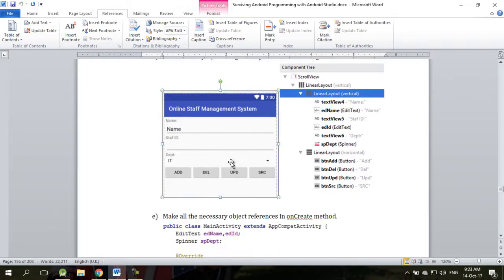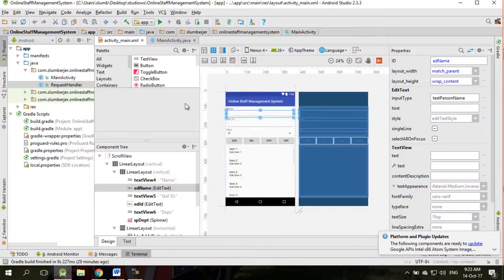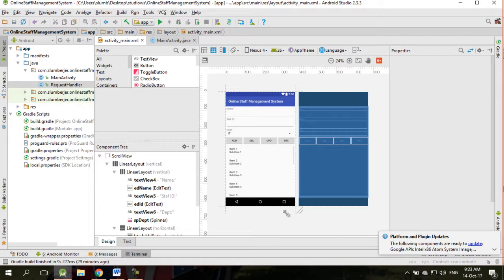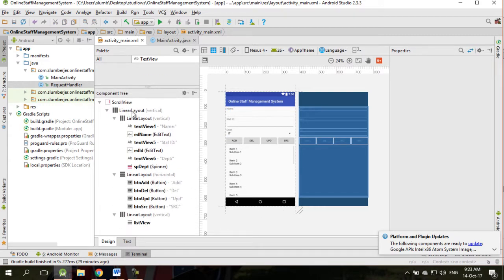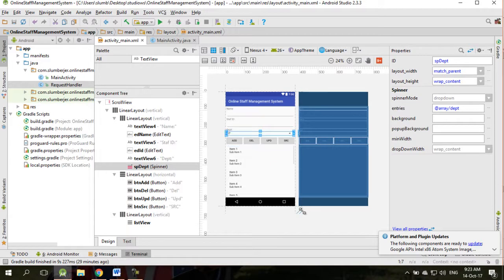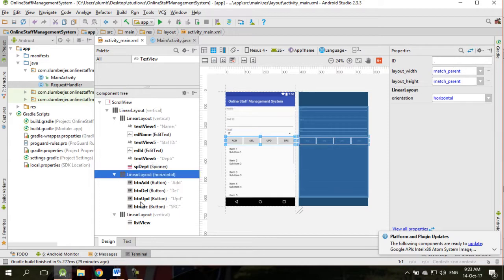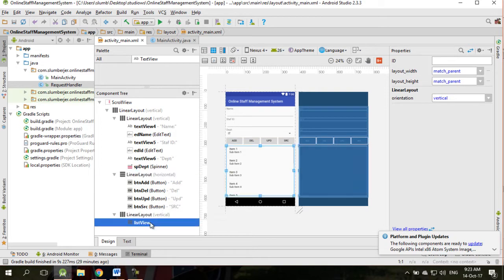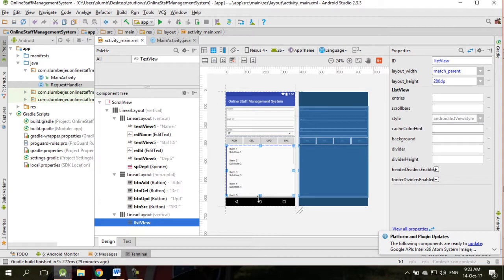For the Android application, you need to design the following interface. This is the interface of the application. There are three inputs here: an edit text for name, an edit text for ID, and a spinner for department. And then you have buttons here, four buttons for the four basic database operations. And finally, there is one ListView component that will list all the data from the database later.